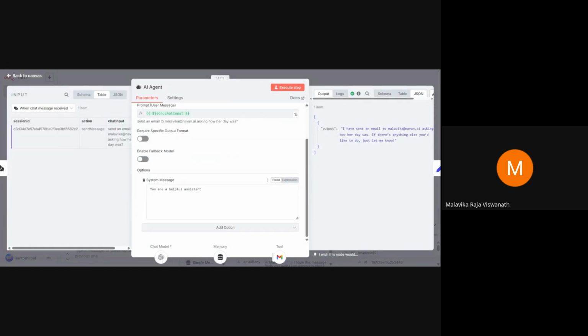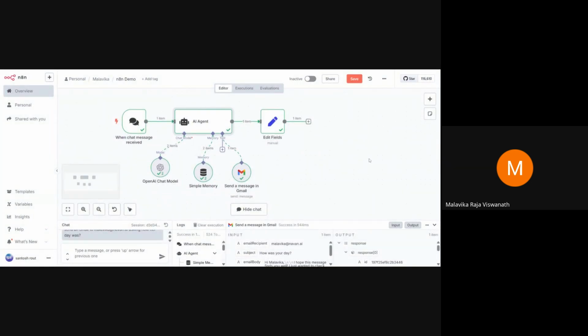So like I said, in the system prompt, right now I have a very simple system prompt because it's a very simple email that has been sent out. If you want it to take the role of a marketing assistant and reply to the emails in a certain way, then you just have to give the prompt according to that.